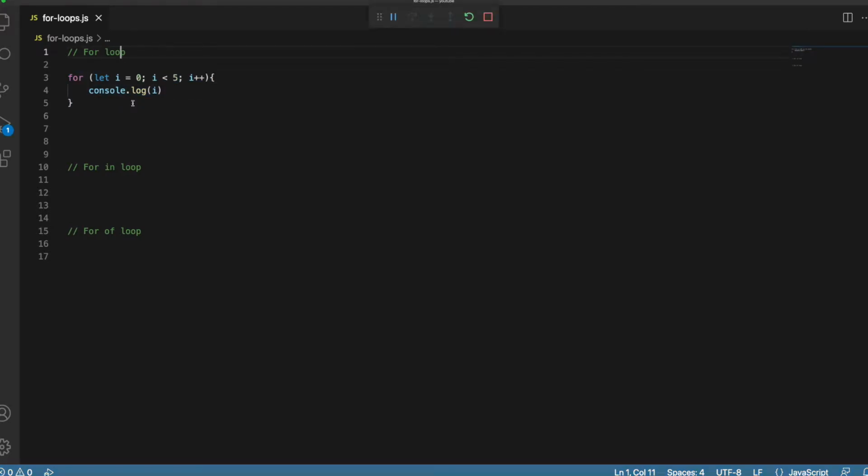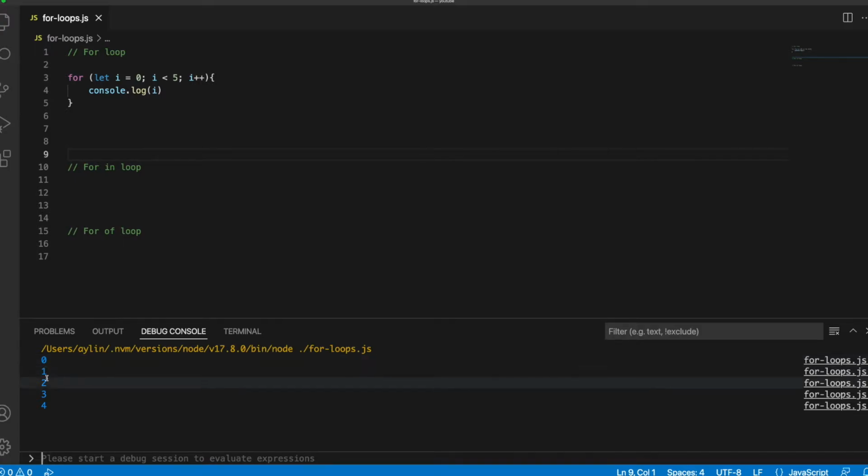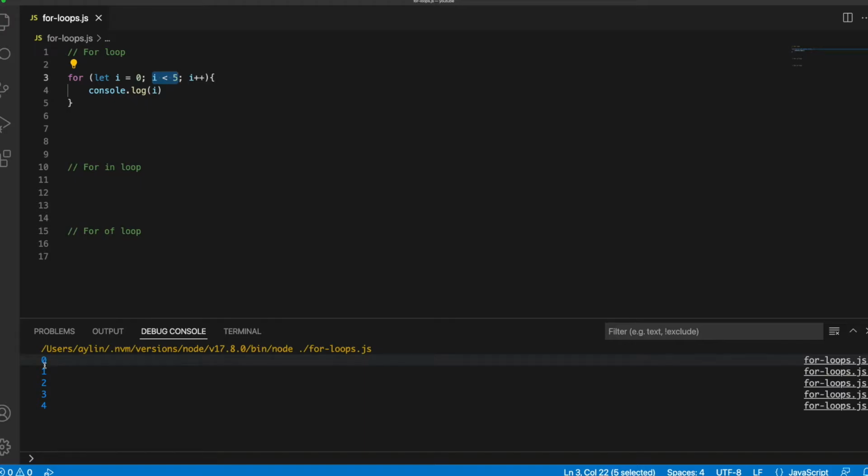So let's run it. Let me open the terminal here. When we run our code, you will see 0, 1, 2, 3, 4. And that's it. It prints the e values till it reaches 5. As you see here, we have 0, 1, 2, 3, and 4.